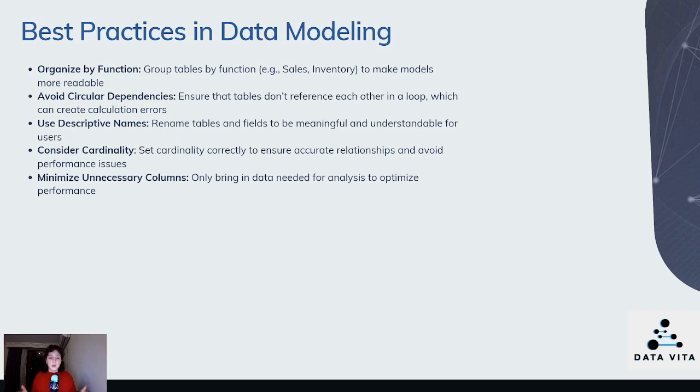If I am a Power BI user and see "customer table," I know that this is already a customer table. And consider cardinality. Set cardinality correctly to ensure accurate relationships and avoid performance issues. And minimize unnecessary columns. Only bring in data needed for analysis to optimize performance.